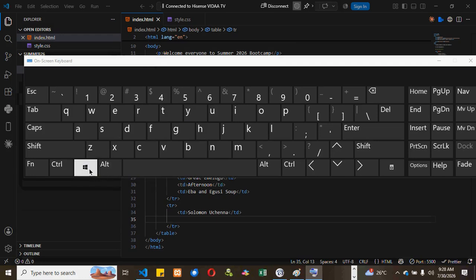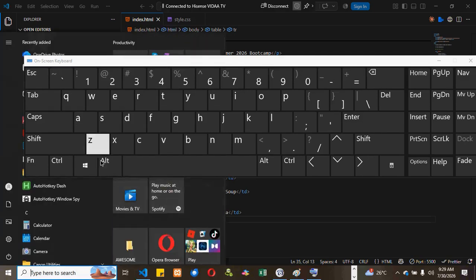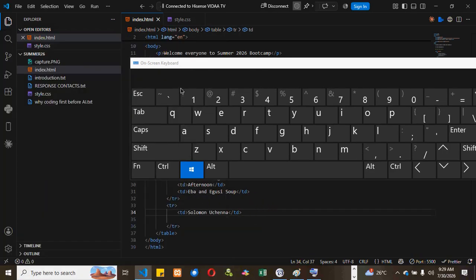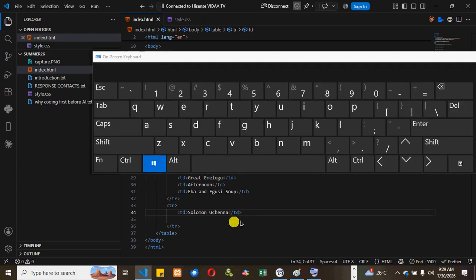So let's see this key here. That's all for the Windows key. When I wanted to open that Windows menu, I click on this, and then the on-screen keyboard came up. That's what I want you to see. Now I click on it. There it is. That's the Windows menu. If I click on this again, it will go up, or just click out. That will go up.